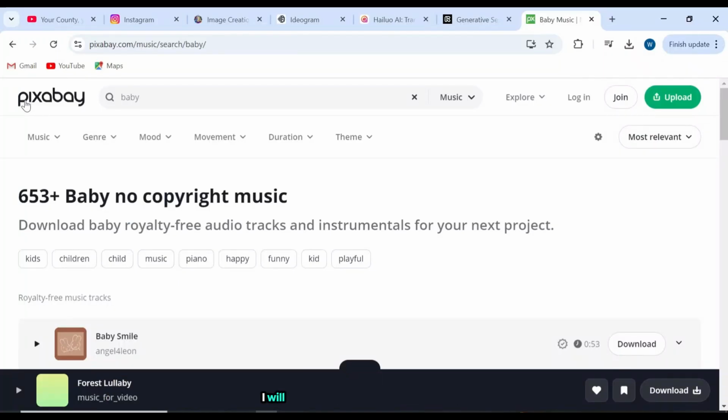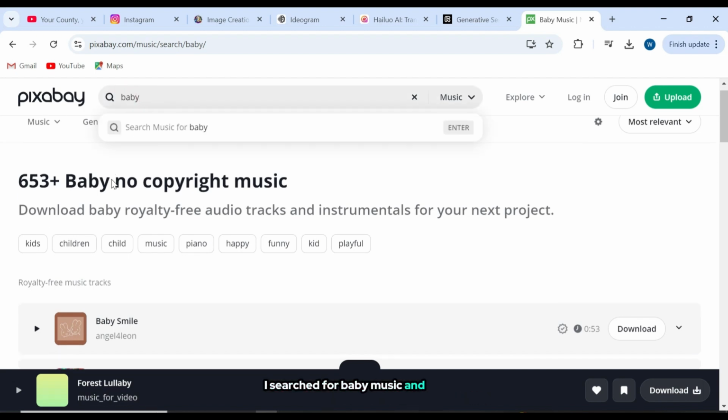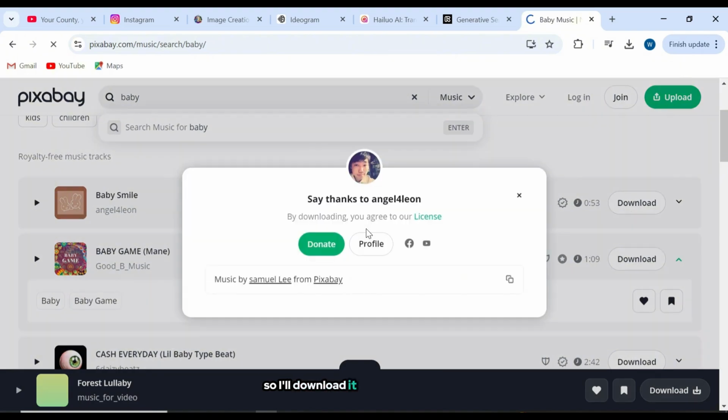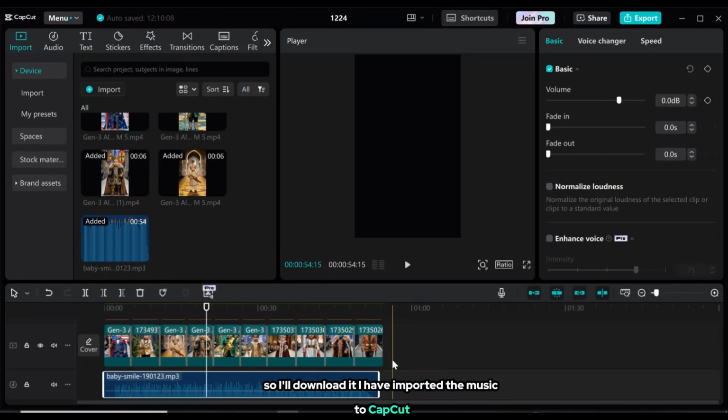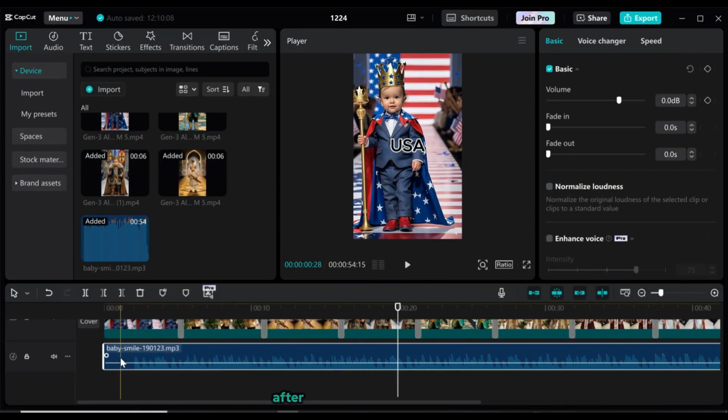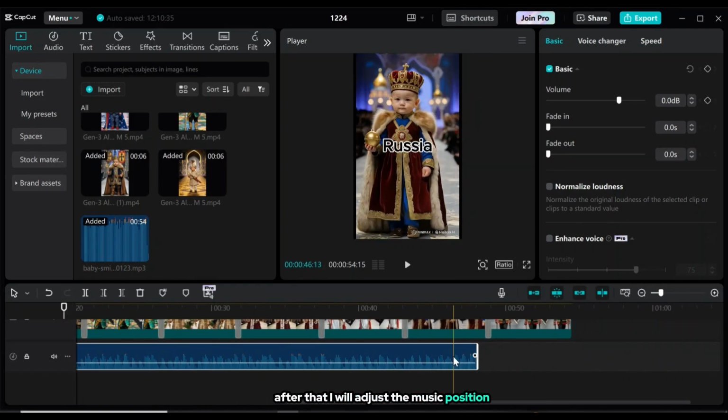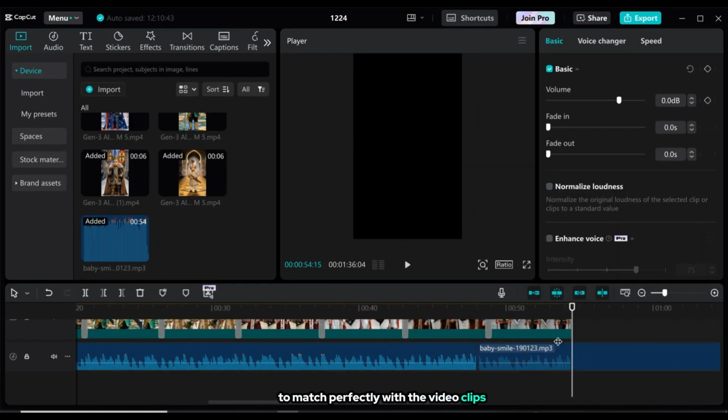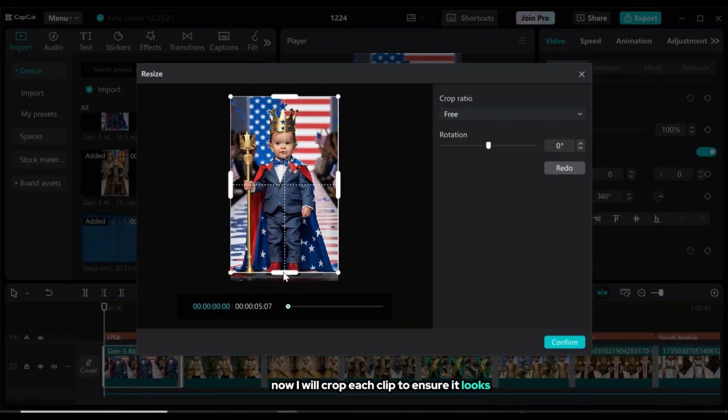For music, I will be using Pixabay's copyright-free music. I searched for baby music, and I liked the first result, so I'll download it. I have imported the music to CapCut and added it to the timeline. After that, I will adjust the music position to match perfectly with the video clips. Now I will crop each clip to ensure it looks perfect.